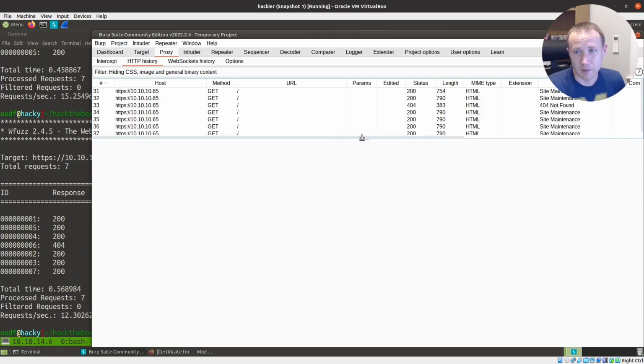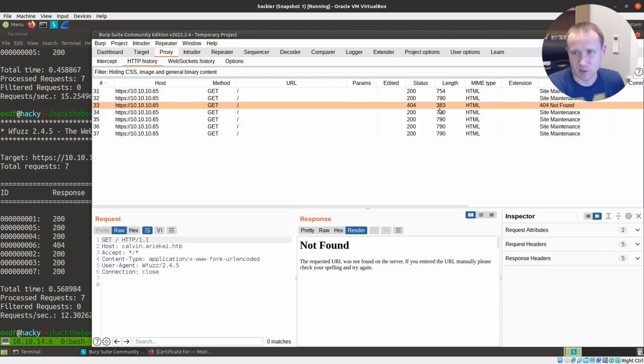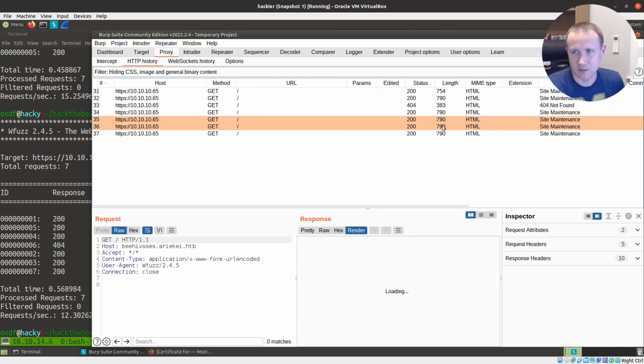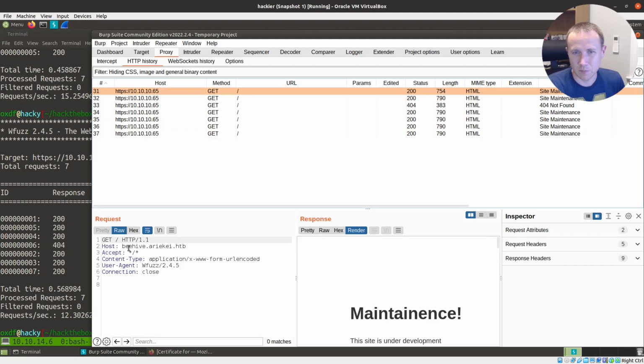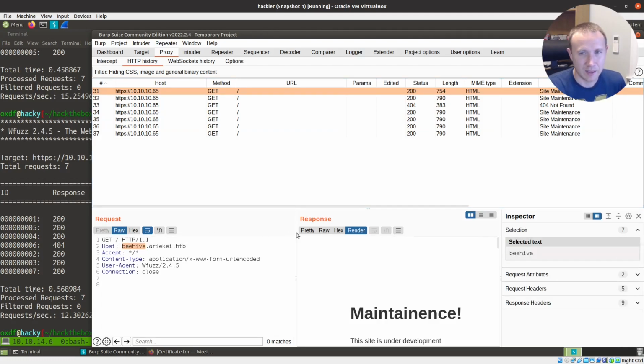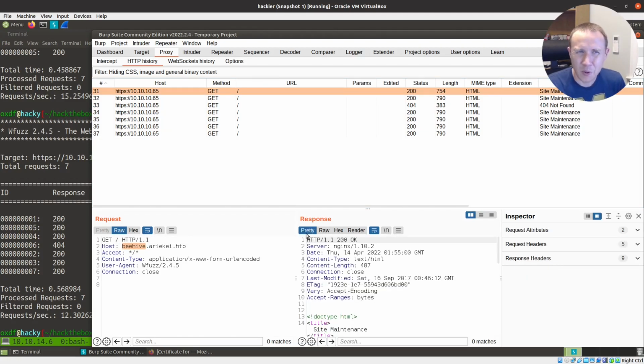And I'm thinking, okay, maybe it really is the same. I'll just look at the requests. And it's not. So here's our Calvin that jumps out clearly, but then here's 790, 790, 790, 754 for beehive. Beehive is different. And, okay, what's going on here? Why does wfuzz not see it?